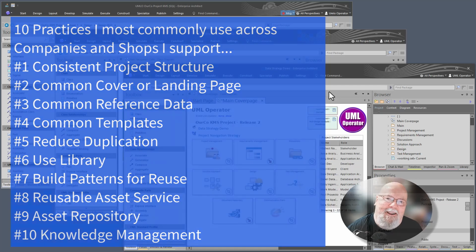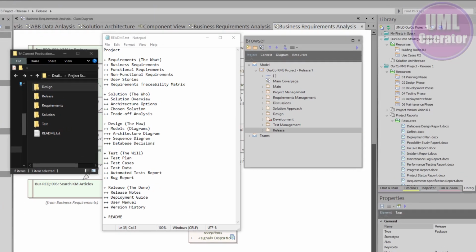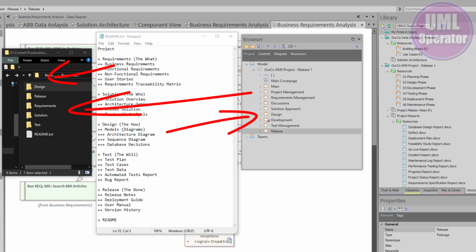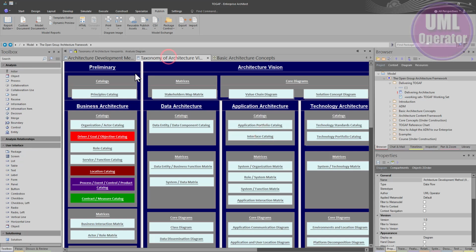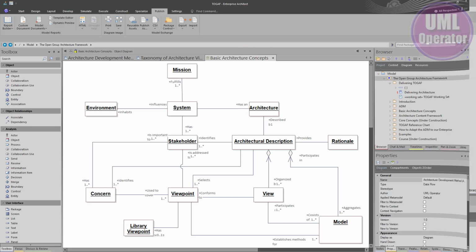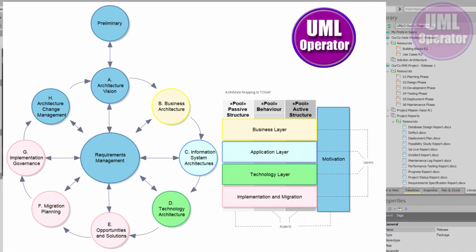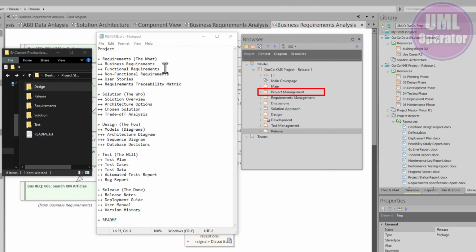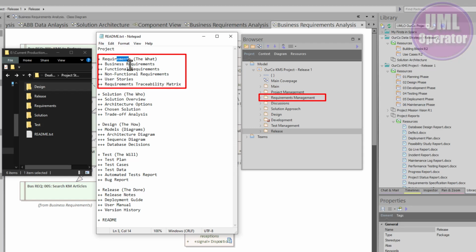So let's get started. The shop or company that you work with or for should have a common project structure. This promotes faster acclimation for all stakeholders. While TOGAF provides a common standard or structure based on the ADM, or the architecture development method, there are alternate structures. A simple and best practice for folder layout is project management, leading into requirements management, leading into functional requirements, non-functional requirements, user stories, and requirements.